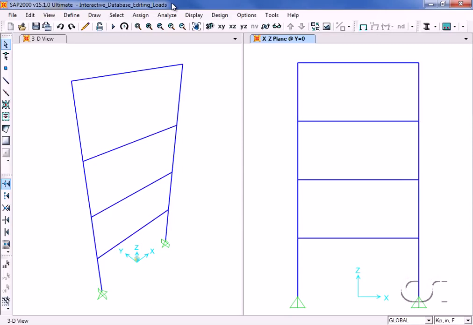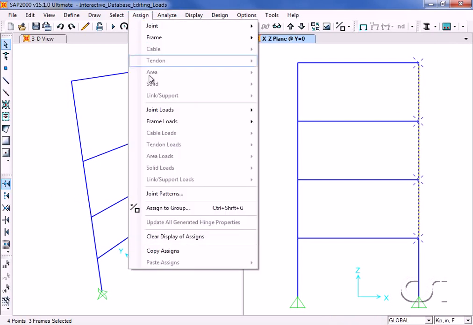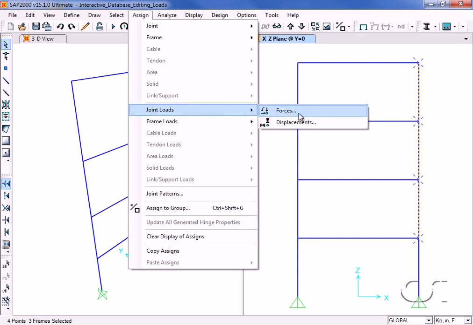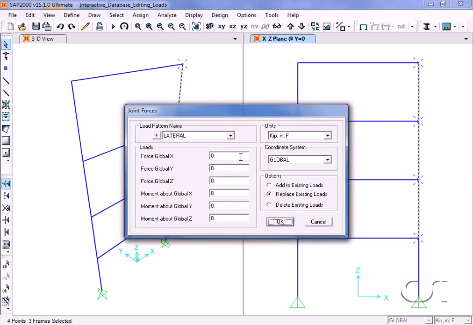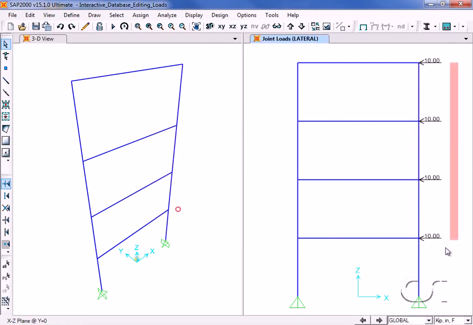Next, we will show how the interactive database editing command can make quick work of modifying applied loads. Start by selecting all of the joints on the right side of our 4-story frame and go to the Assign Joint Loads Forces command and enter a lateral load of 10 kips in the negative X direction. You can see that this applies a uniform load.